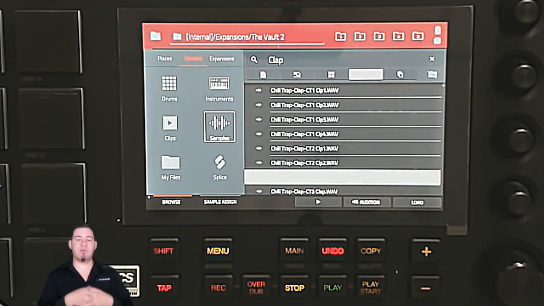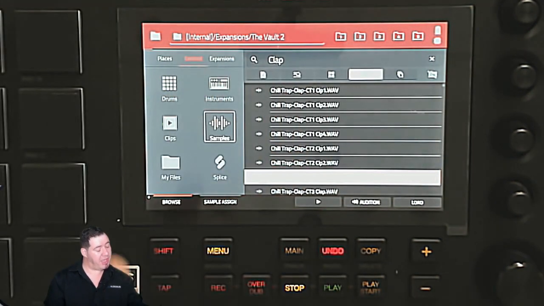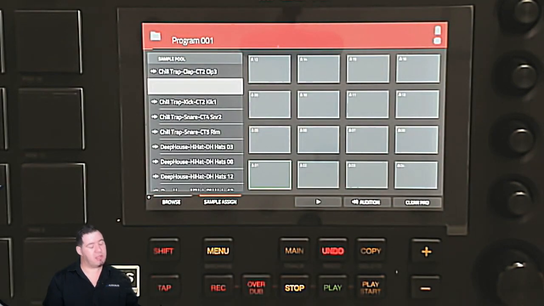There we go. So what we've done basically is aggregate all our sounds, we've put them into a sample pool. Now that we've got the sample pool of all our sounds, let's select the pads that we want those to go to. So within this page, we then go to sample assign. Sample assign will then bring up our entire sample pool on the left-hand side.